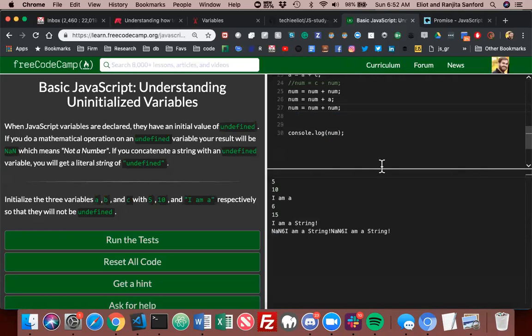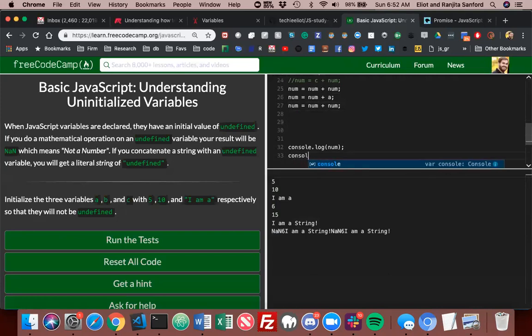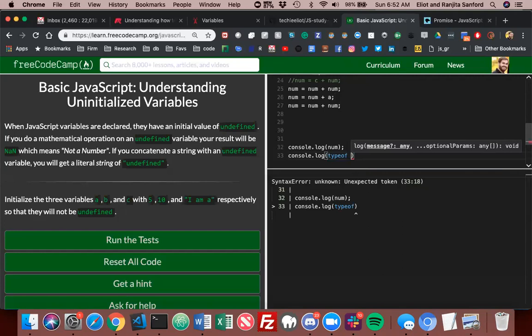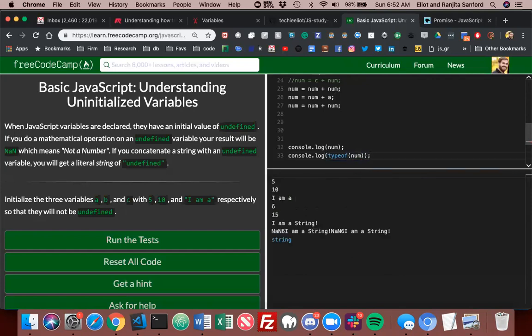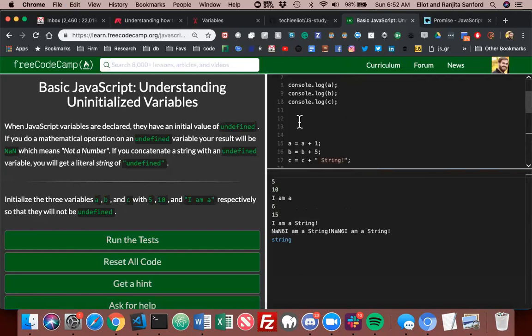And so let's see what it is. Now we're going to get into typeof. Typeof, bracket, num. Okay, num, and it should say string. Yeah. But let's do this above. It's going to say undefined, right?